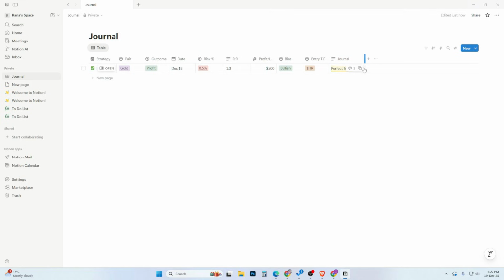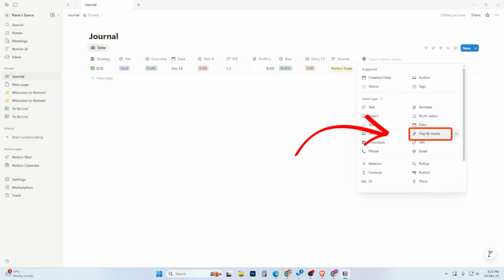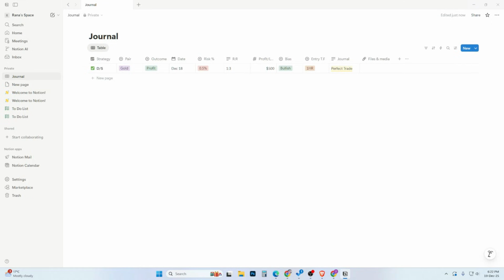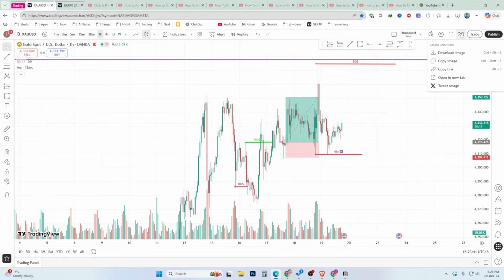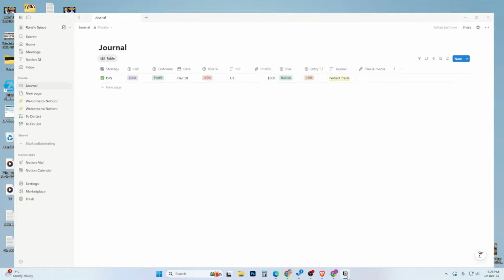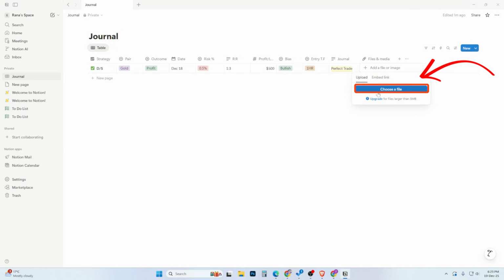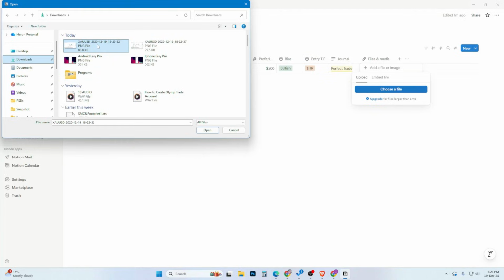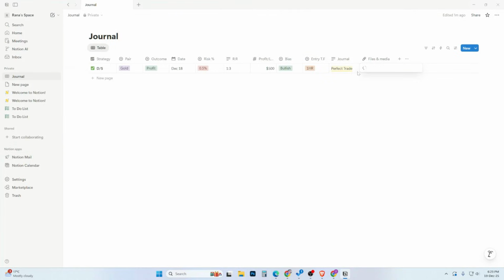Now if you want to add a screenshot, you can simply click on add property and select files and media. Here you can attach your screenshot. You can download your screenshot from TradingView by clicking the camera icon on the right side, then download image, and it will be downloaded. Then you can open your Notion, click on it, choose your file, and if you open your downloads, you will see the downloaded image. You can open it and it will be uploaded. Here it is. If I click on it, you will see all the details.